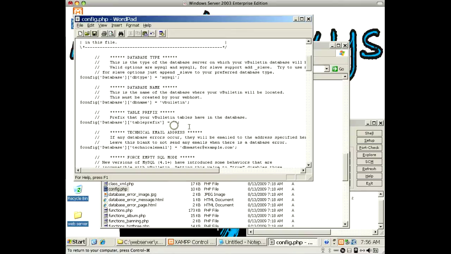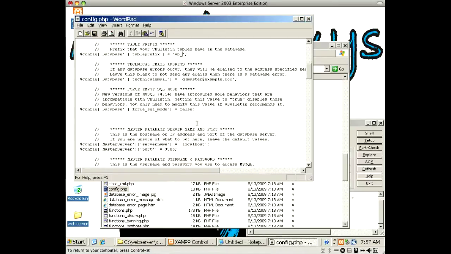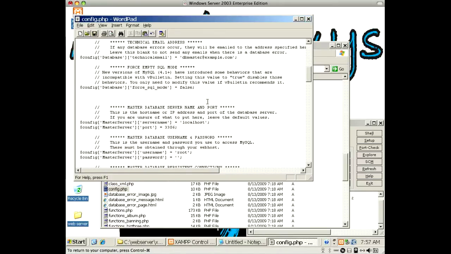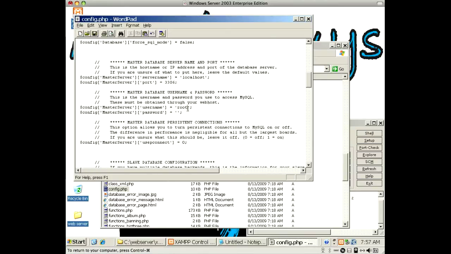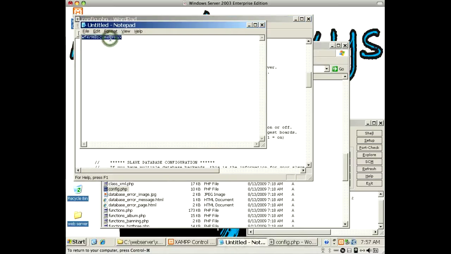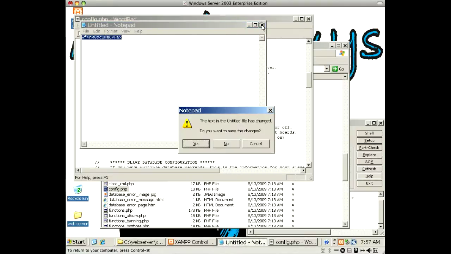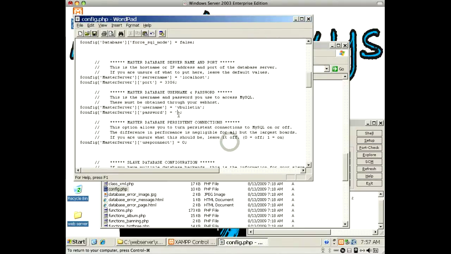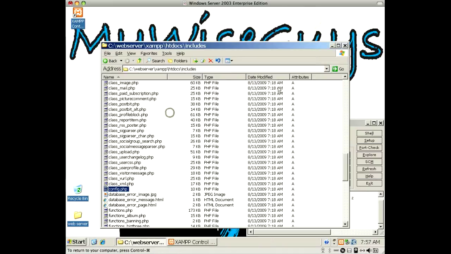The prefix, I like to put VB for vBulletin with an underscore, and then it'll be all the table names after that. You can change your username if you prefer. I don't at this moment. And then go ahead and put in the username that you assigned and the password. Well, I don't remember what the password is, but luckily I copied it right here, so I don't need this anymore. Paste it there. Okay, now we're done editing config.php, so go ahead and save.